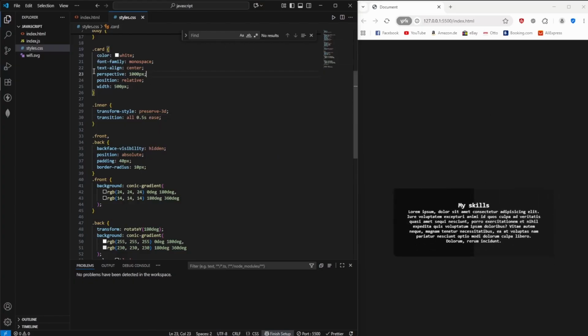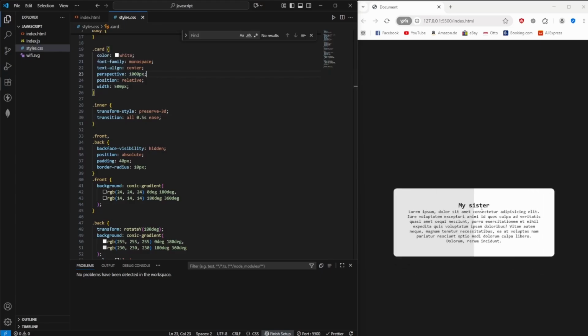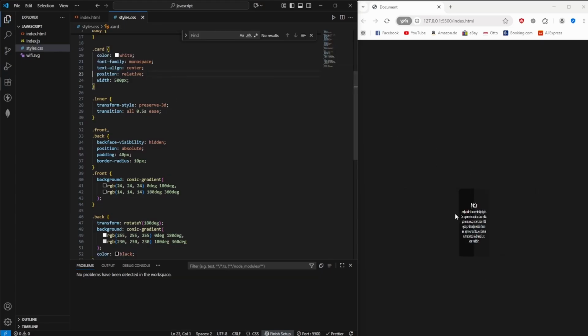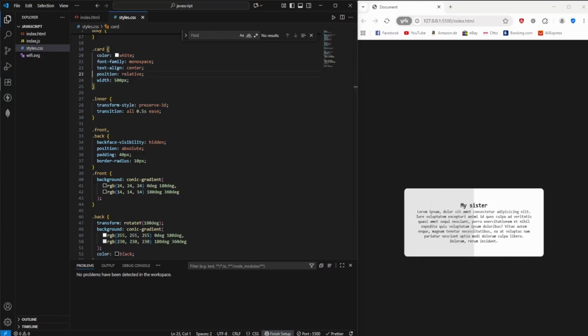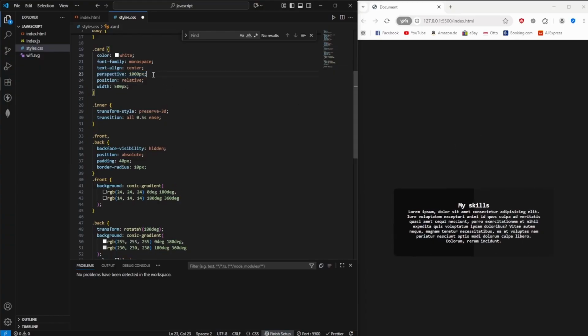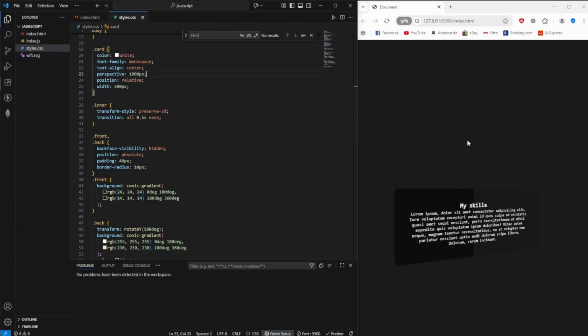And as you can see, if I have perspective of 1000 pixels, it looks like a cool 3D effect. And if I remove perspective of 1000 pixels, it looks kind of weird to me, to be honest, because it doesn't really look 3D anymore. So I really recommend to use this 3D perspective property to make it really look pretty cool.